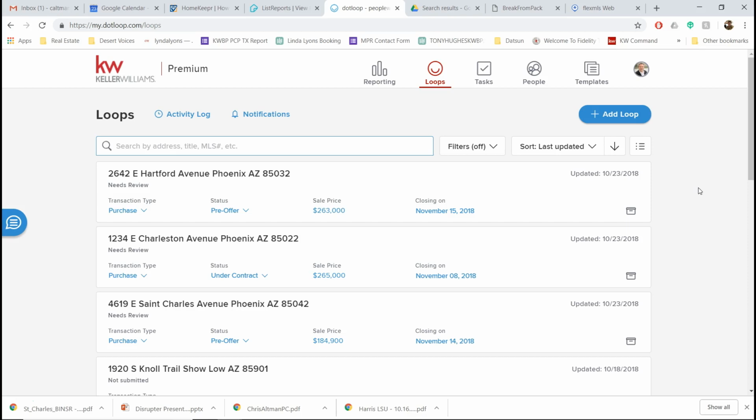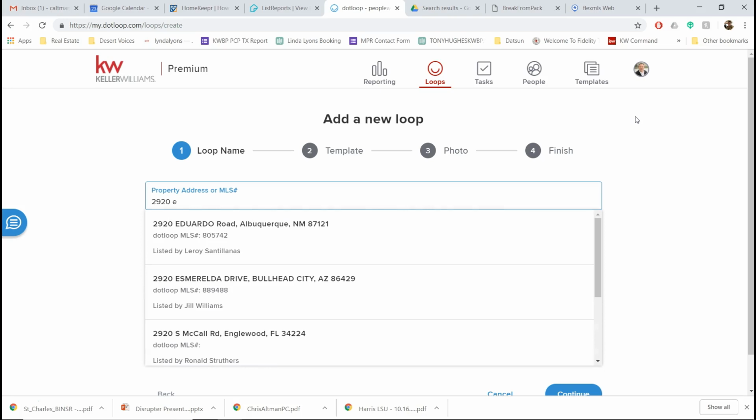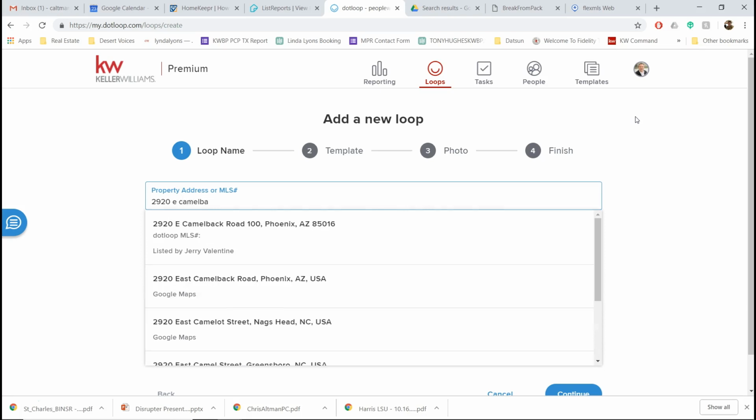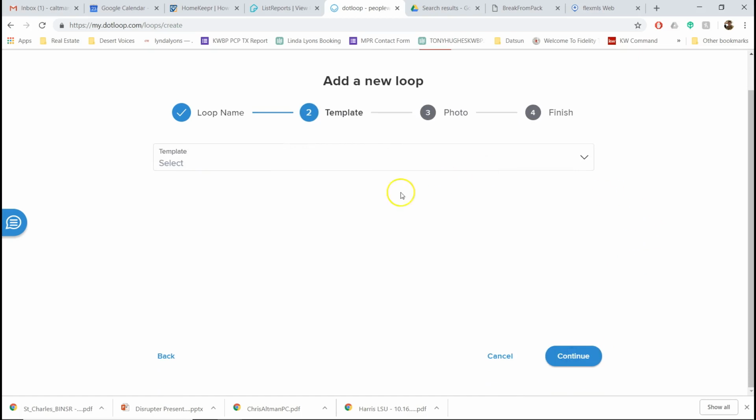So let's go. We start off just like anything else. You start off on a brand new loop. So I'm gonna start a loop here. 2020 East Camelback. I'm just gonna use some generic stuff here. There we go. There's my loop. I'm gonna hit continue.